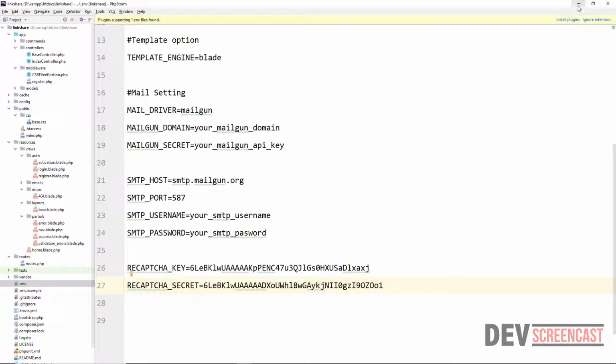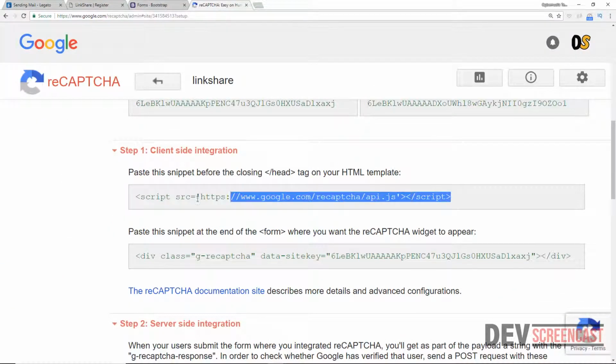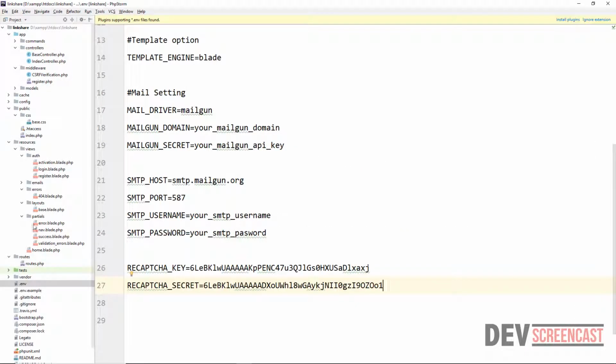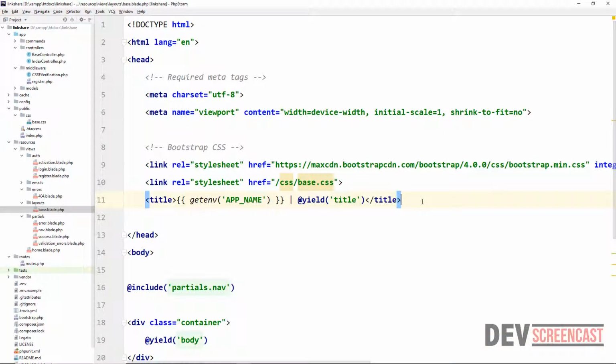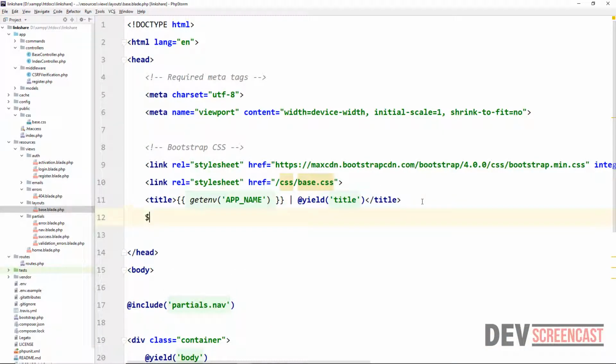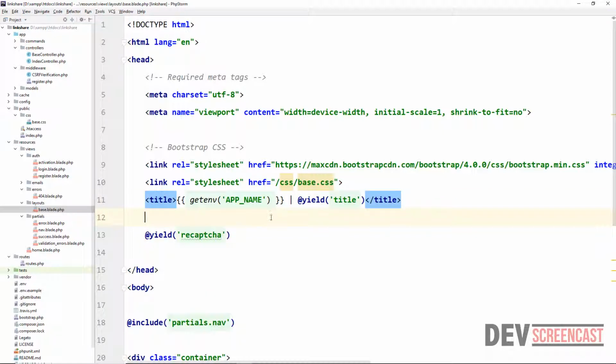The next thing that we want to do is to copy this script and add it to both of the pages where we want to use the reCAPTCHA. Because we're not going to be using this in every page, we are going to declare a new directive inside of base.php. At the top here, we're going to say @yield reCAPTCHA. Doing this means that we can now selectively add these to pages that we want.